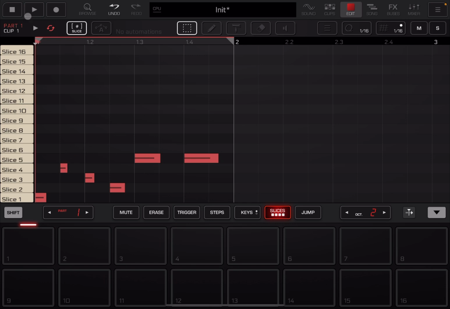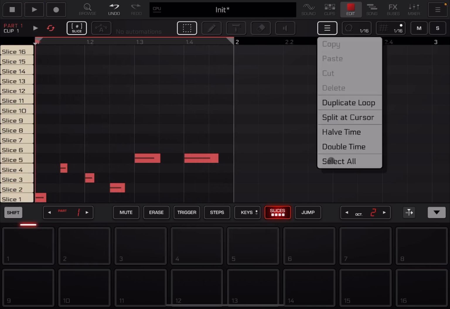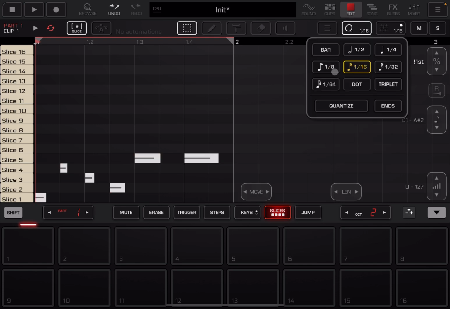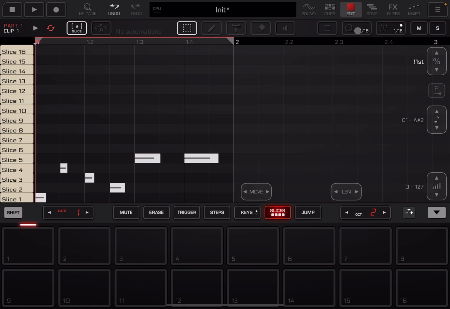Now you can see the slices which have been used, slice 1, 2, 3, 4, and so on, up to 16. So you can see we trigger slice number 1 here, slice number 4 here, et cetera. So let's play. And the beauty of having an editor is now you can select everything and you can quantize, for example, like so, right? And so it's really, really good.